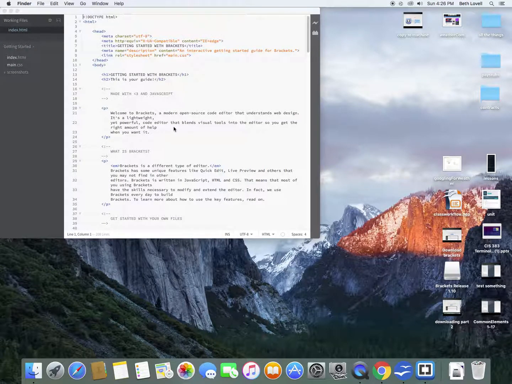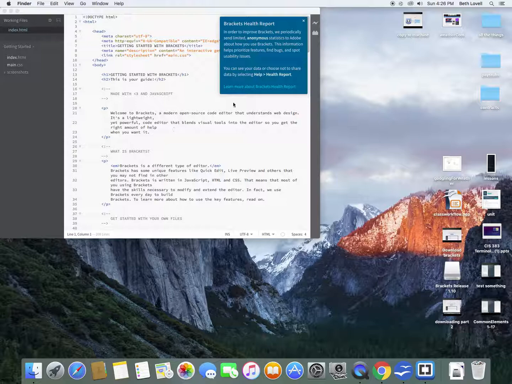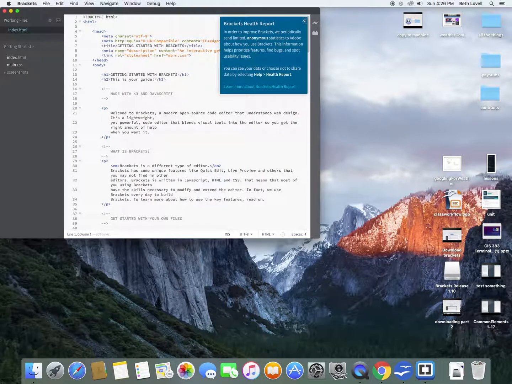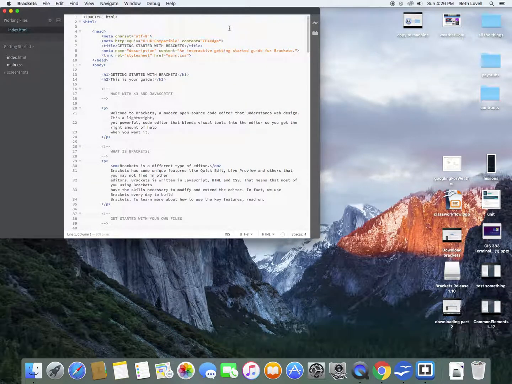And here's what you're going to see when you open Brackets. It may have a little alert. It opens up and it shows you its working index file. So this is a good place to kind of familiarize yourself with an HTML file.